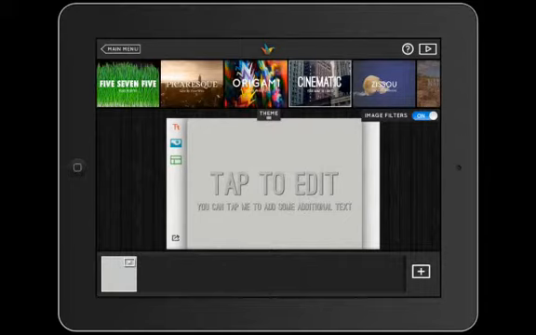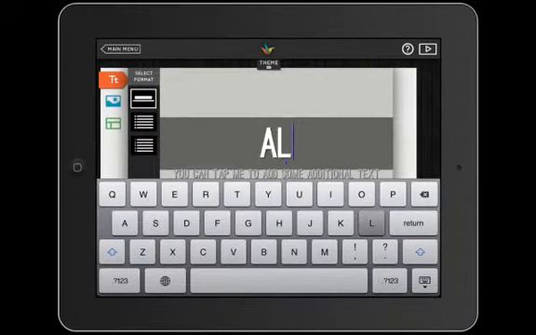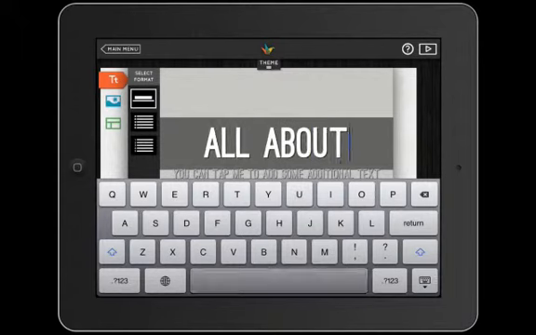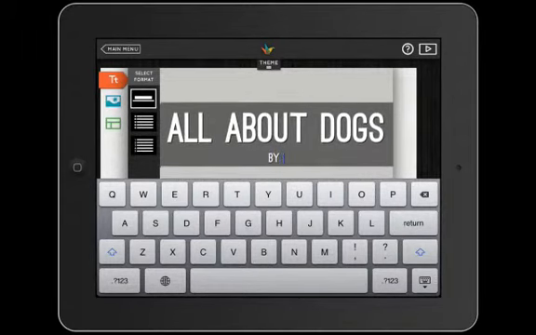I'll call it cinematic. This that you see right here, if I tap off of the theme button, is my very first slide. And if you want to add additional slides, which I will demonstrate, you're going to tap on this button over here in the bottom right-hand corner. I'm going to first start with my text. It tells you right there, tap to edit. So this is my title slide. I'm going to call it All About Dogs, and I'm going to put a subtitle by me.